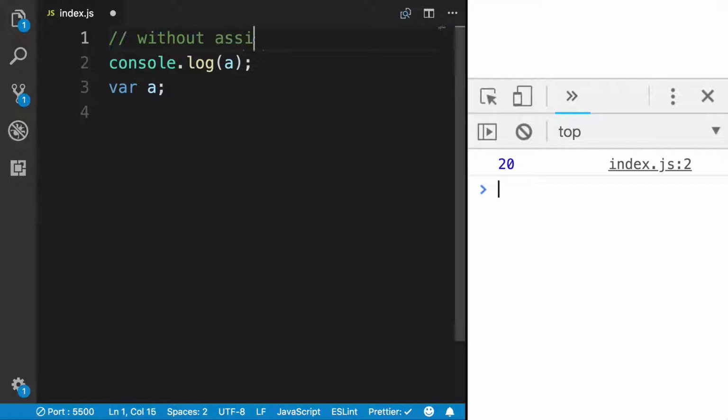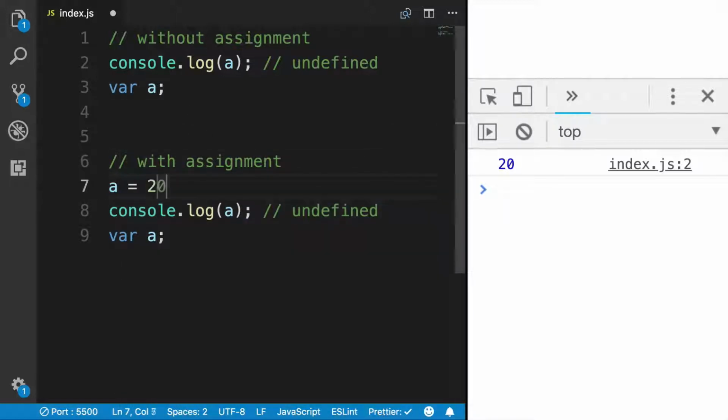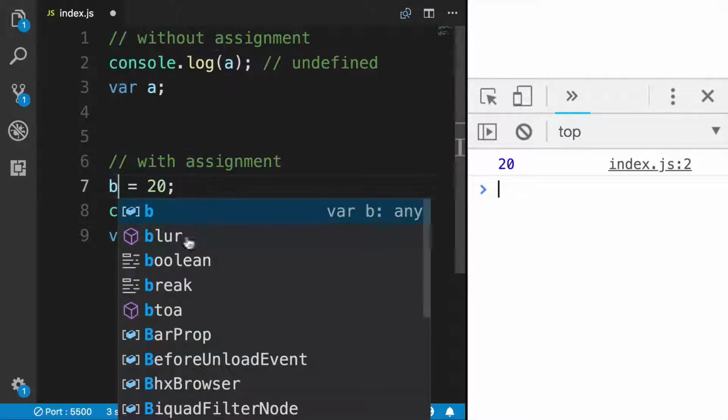Without assignment, and here I'll get undefined. And the next example with assignment, a equal 20, and I'll get 20 here. And let me rename those variables to b.